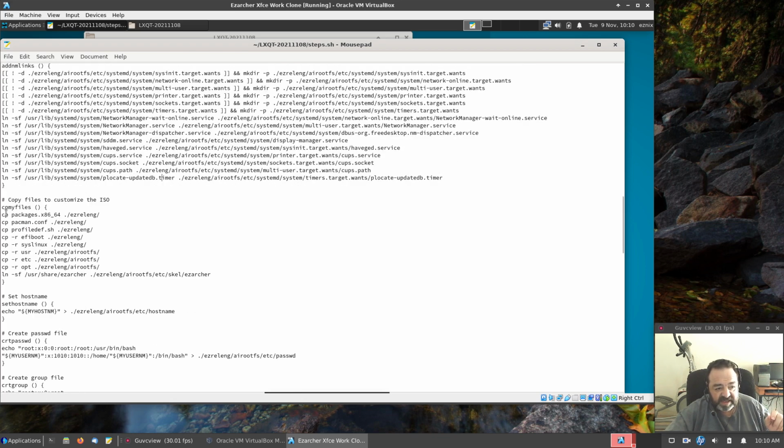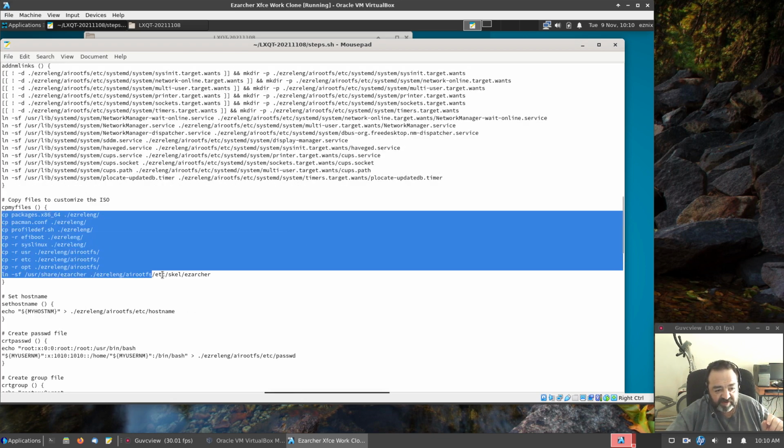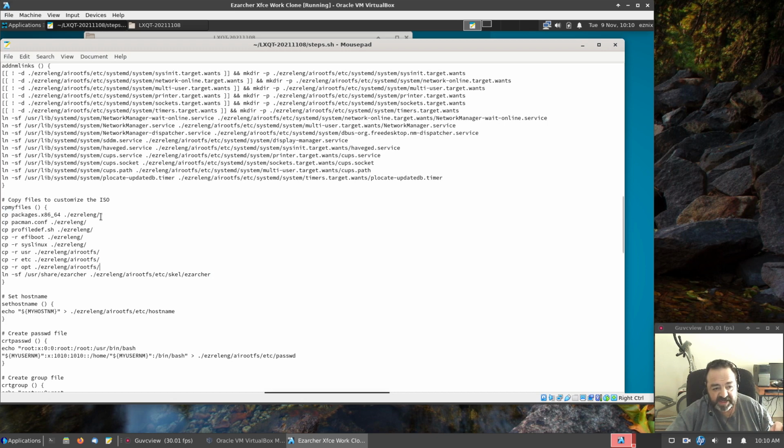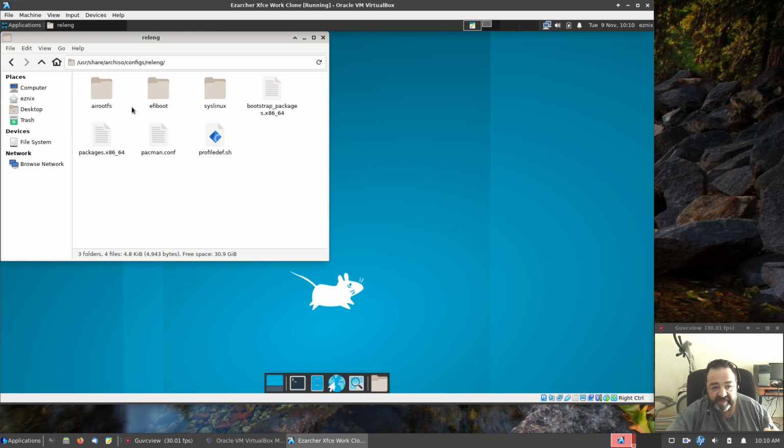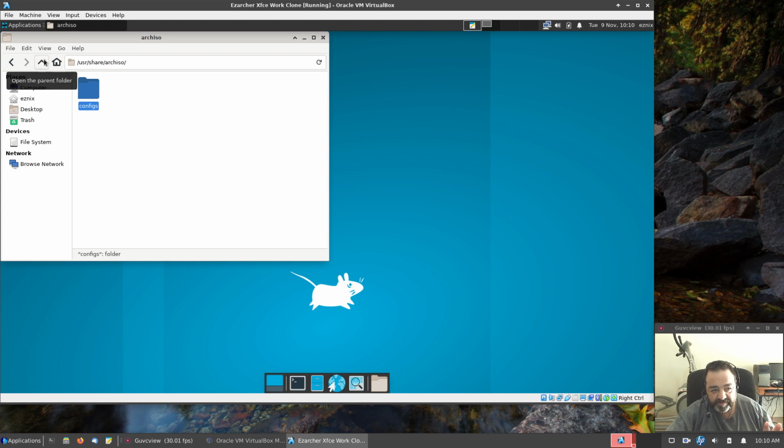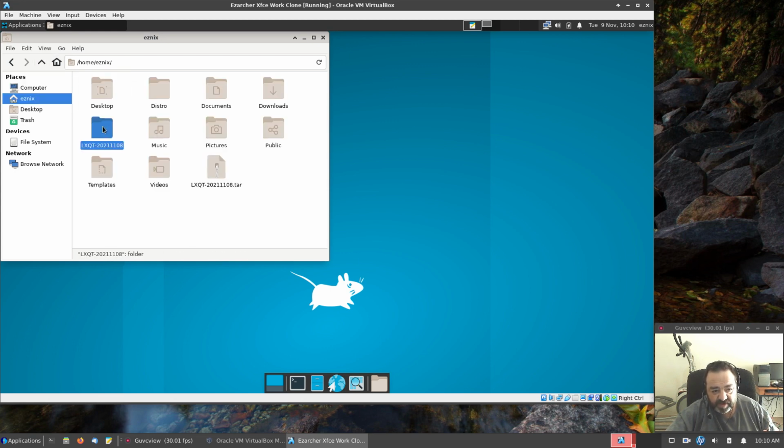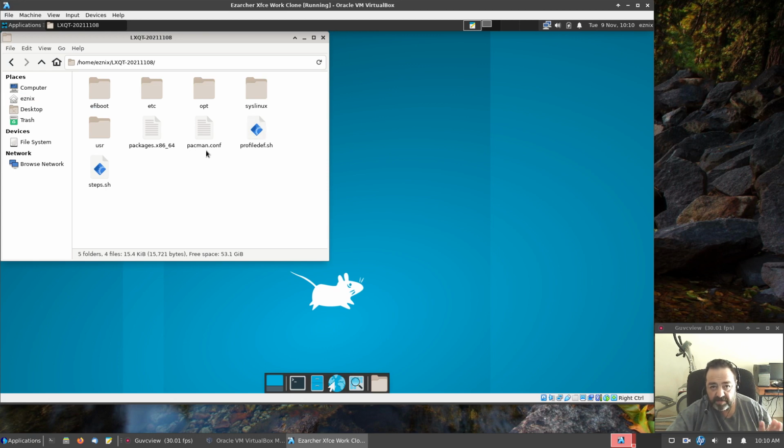I then copy quite a few files into my EasyReling folder. Now these either replace or add to this content. So the standard ArchISO Reling folder gets copied during the build into your build folder.